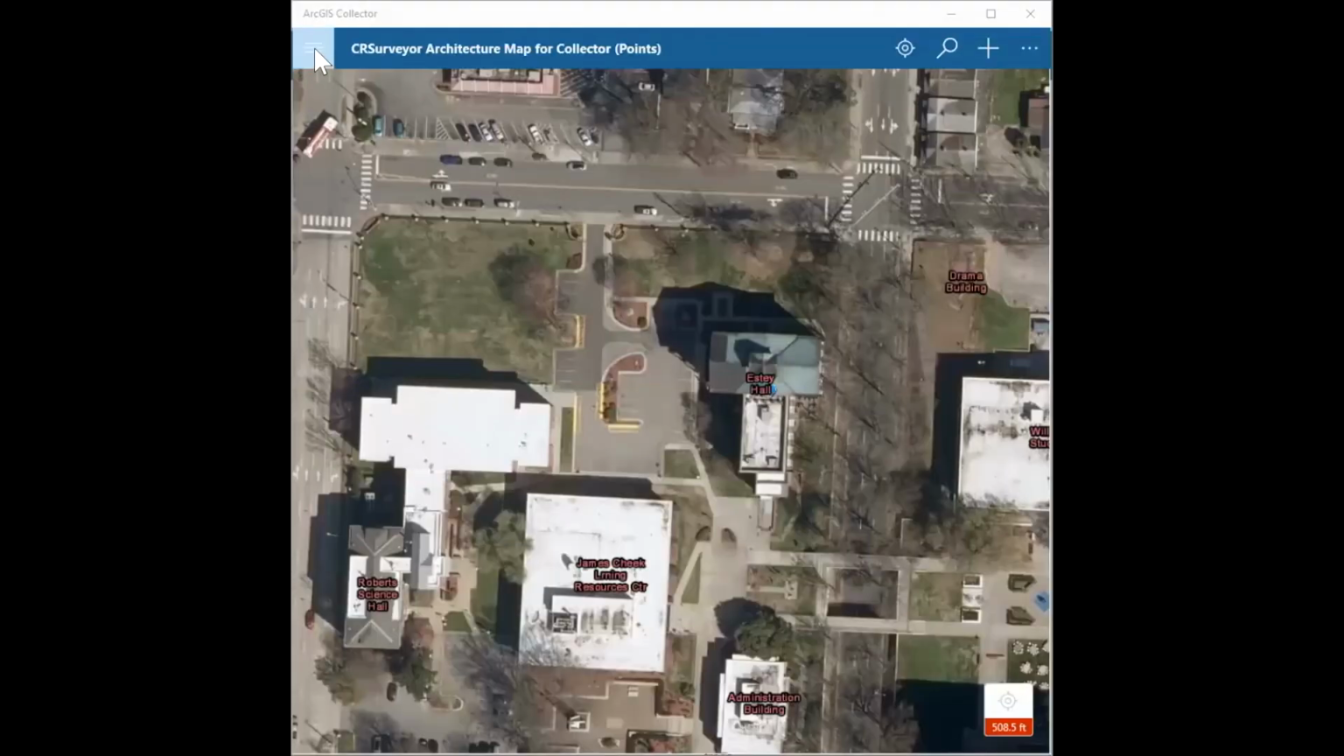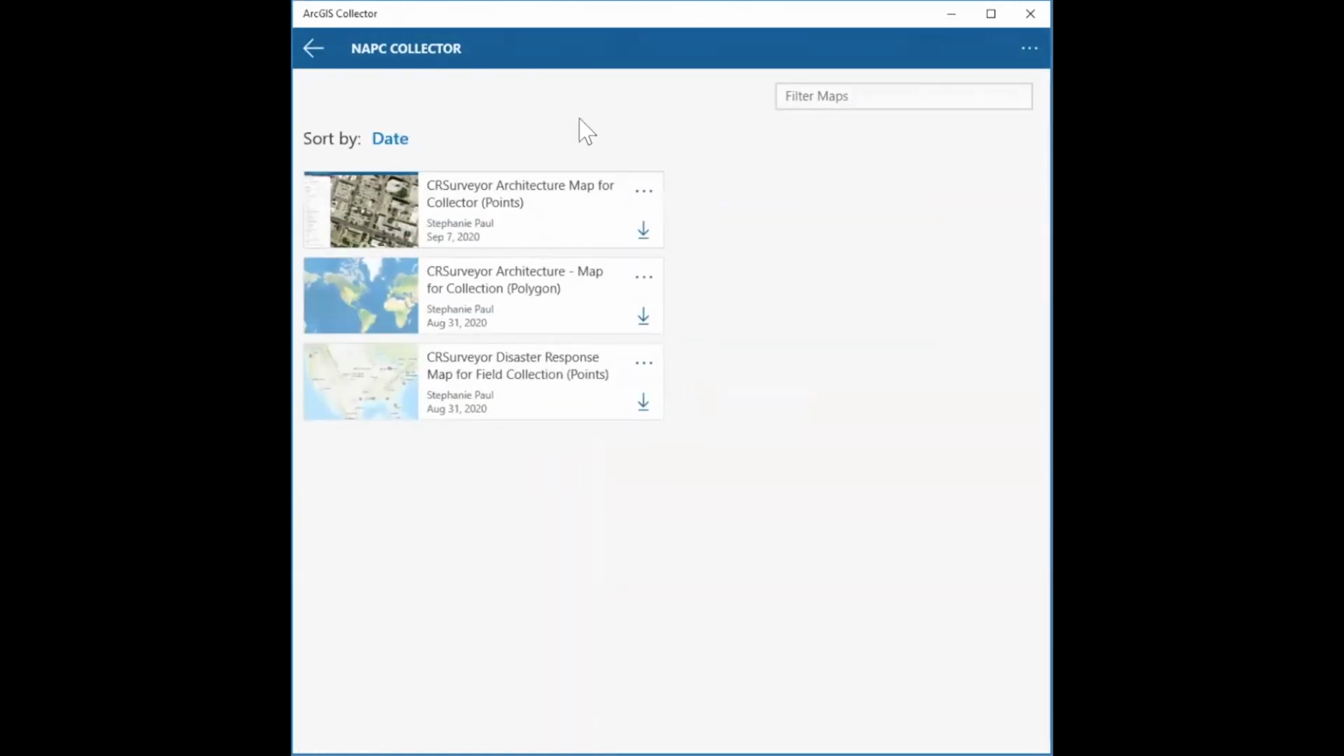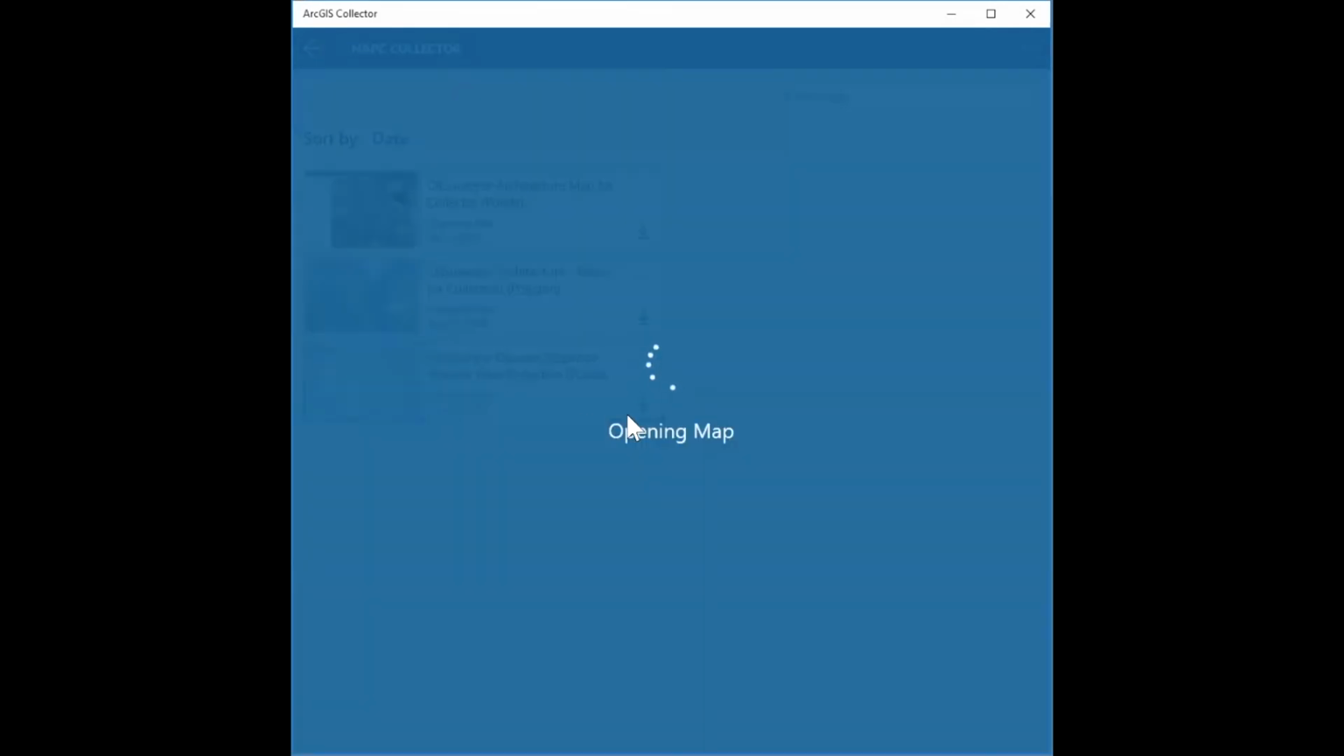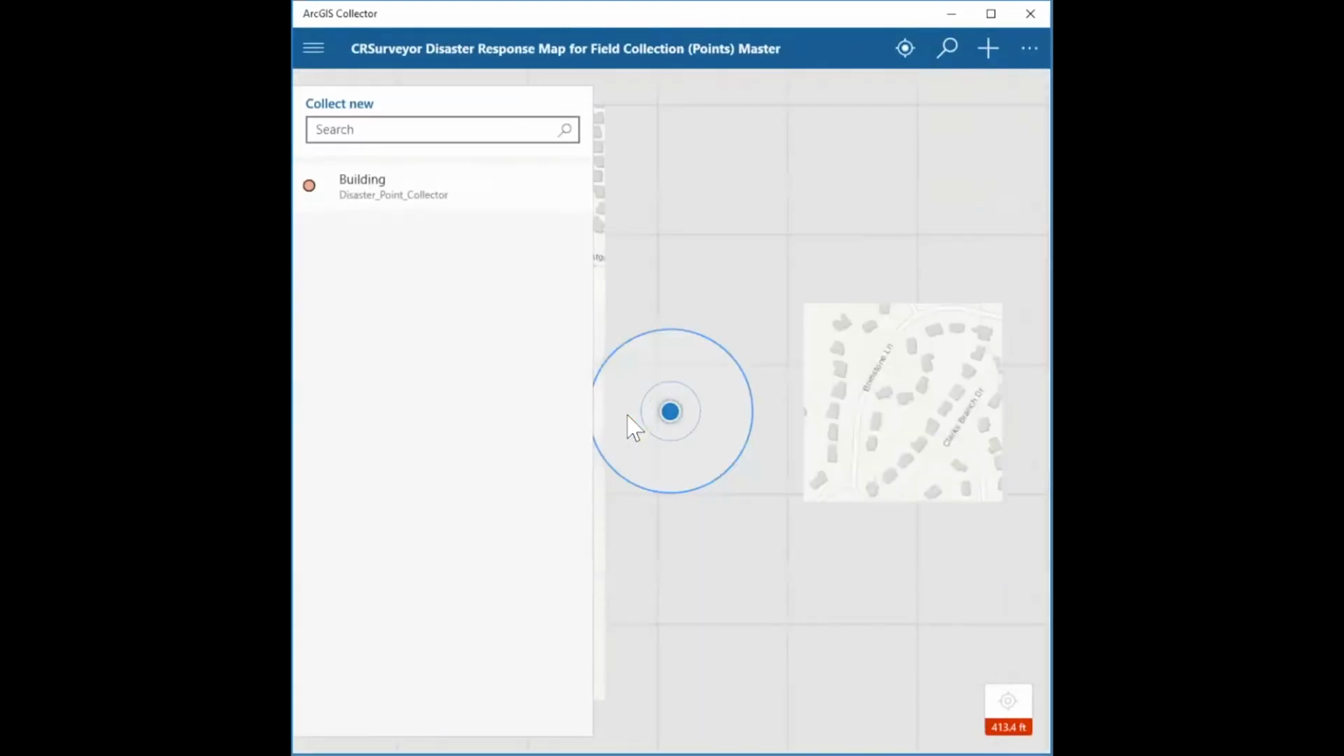Apologies, I have to keep switching apps here. All right, so we're back in our app. We can go to our maps. They happen to be shared to the same group, which is nice. You can make different thumbnails for these in that web map, so it's easier to distinguish. You can share these to different groups of people.